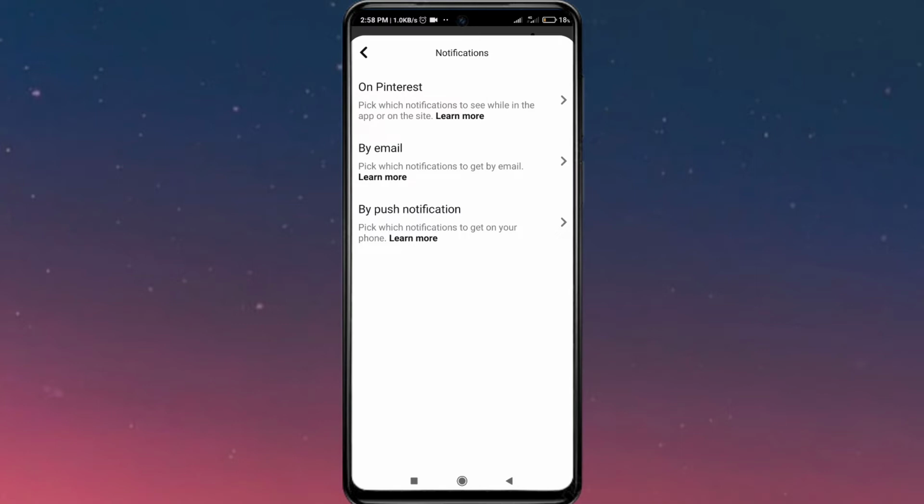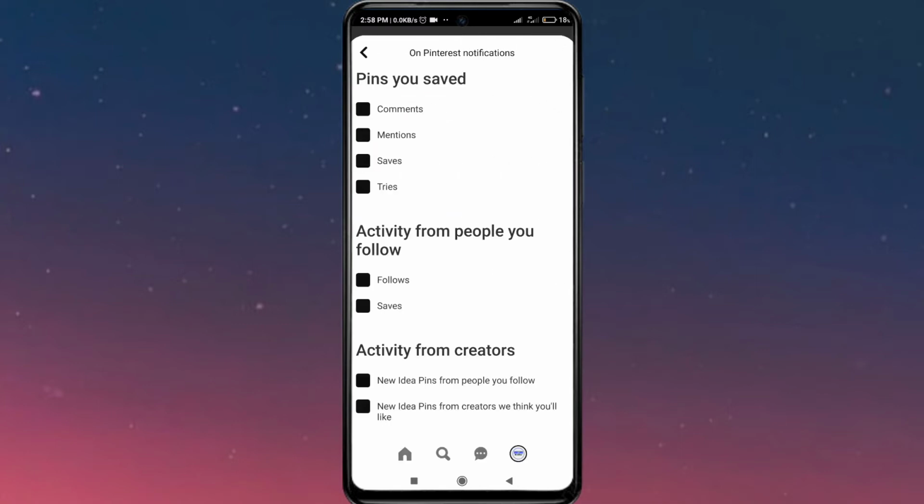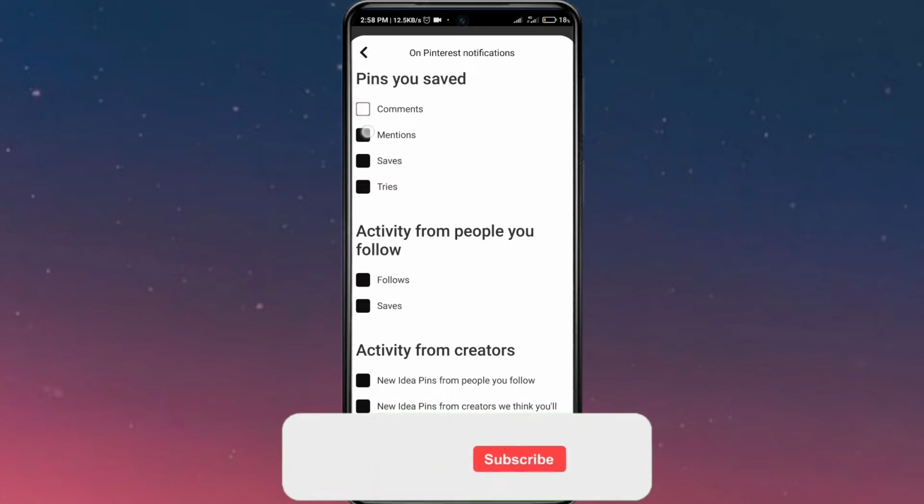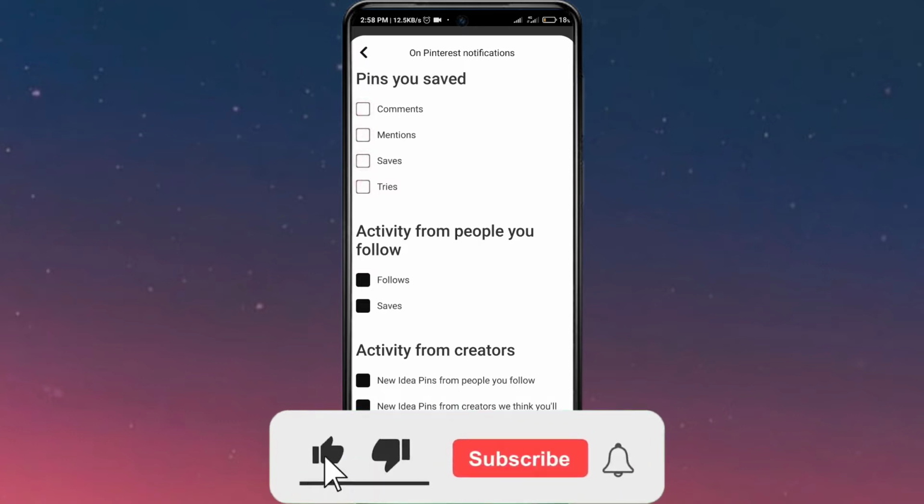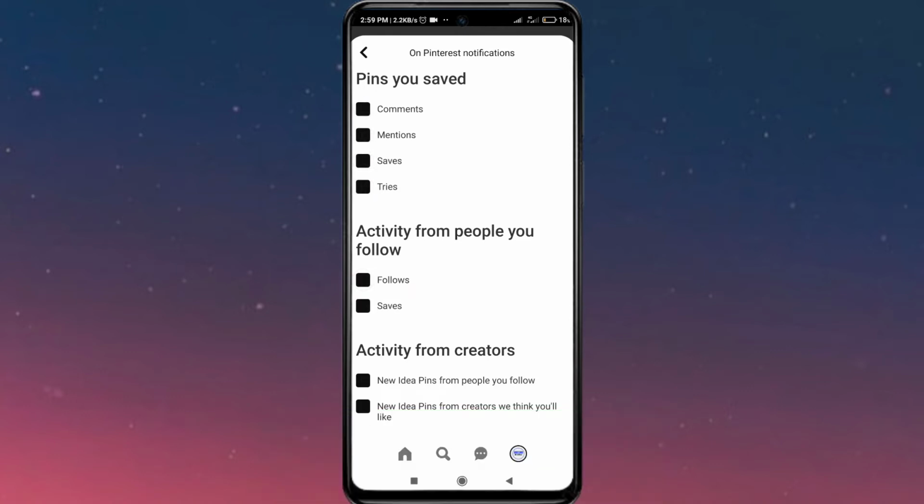So if you want to turn off the Pinterest notification on the Pinterest, you can turn it off. Just select these types and this will automatically turn off. This means it is turned on if you want to turn it off.